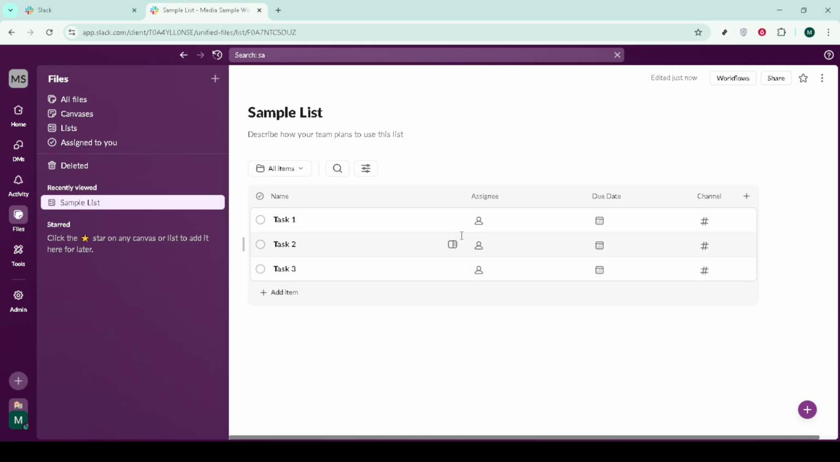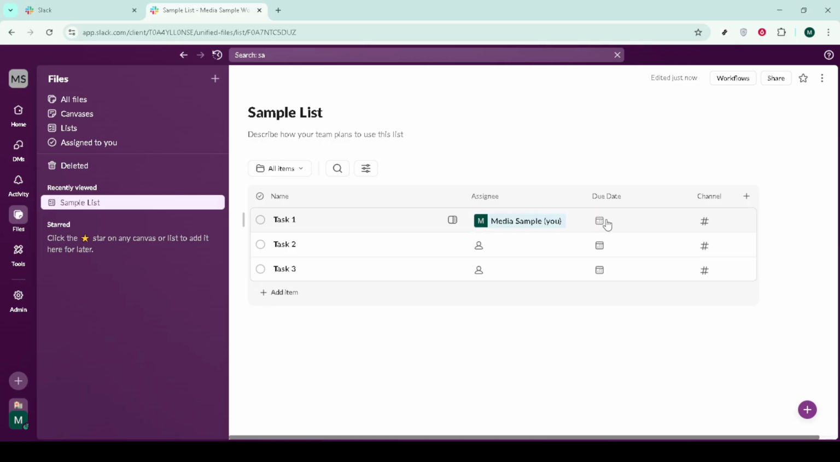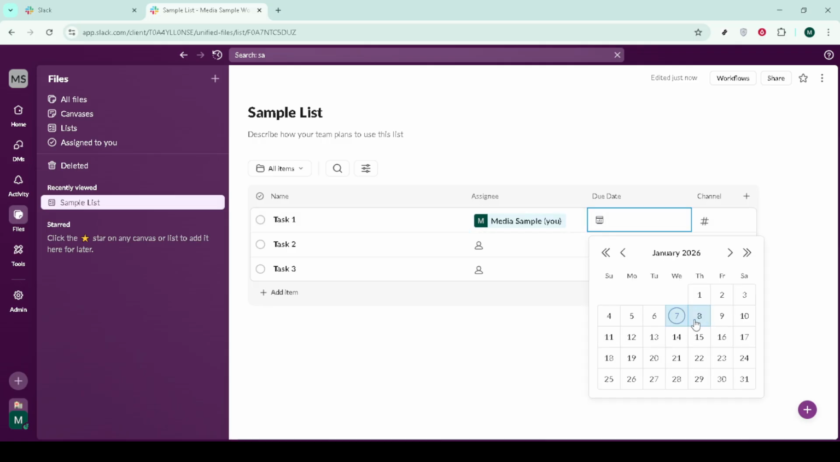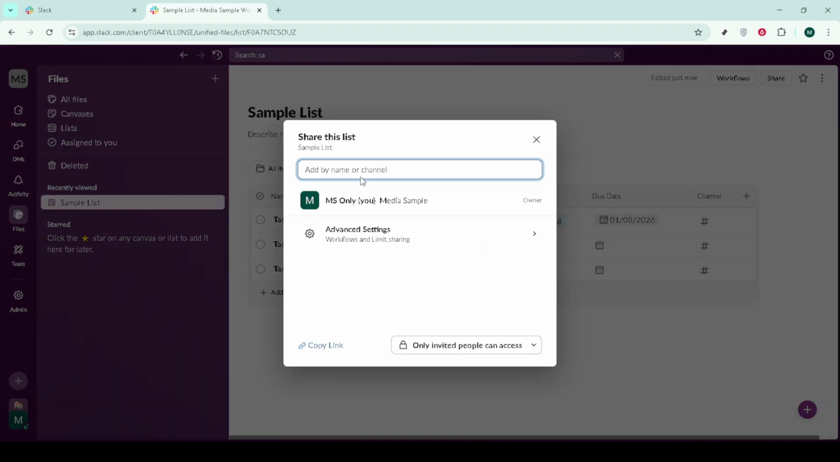And that's it. You've created a Slack list, customized it for your workflow, organized your view, and shared it with your team. Keep it updated, review it daily, and let it guide your day so you spend less time chasing tasks and more time getting them done.